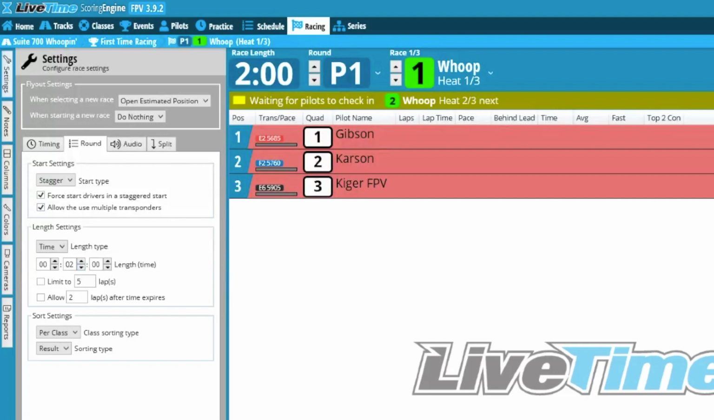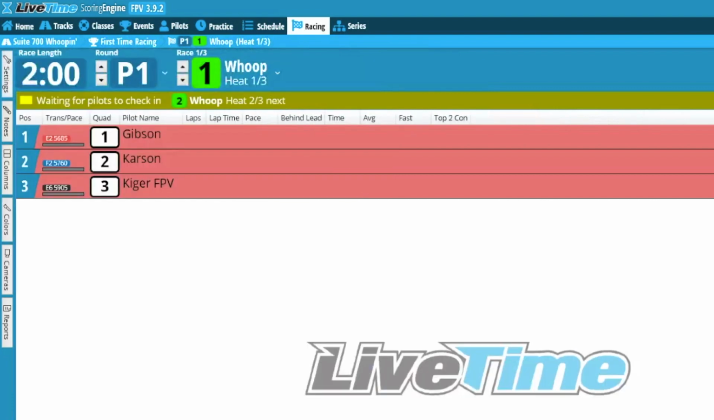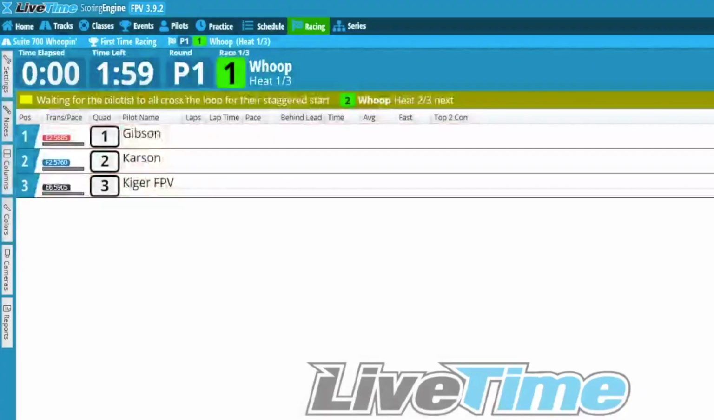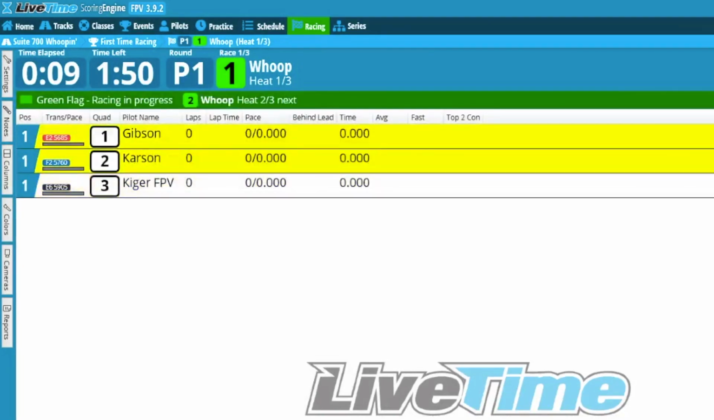I'm going to hit the settings to close that tab up, and then now the race is going. The countdown timer has started, and I'm just going to arbitrarily pick the racers as they go across.